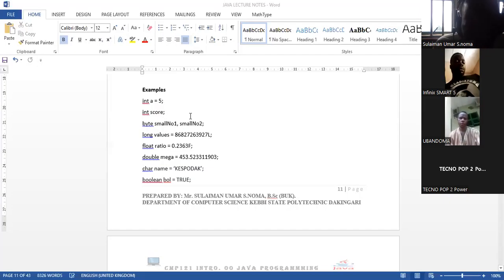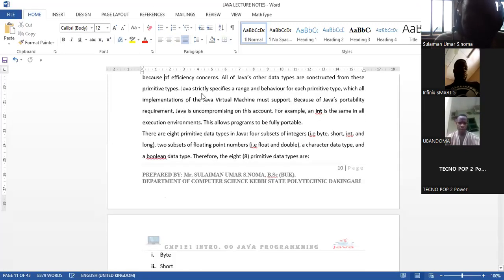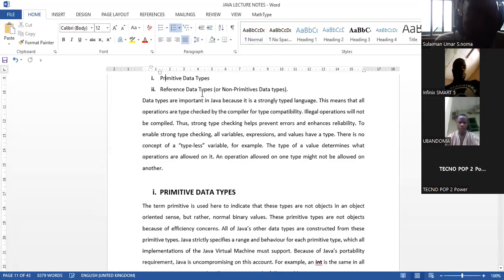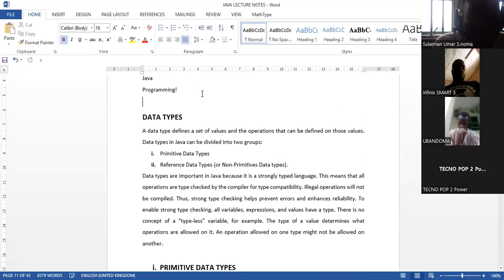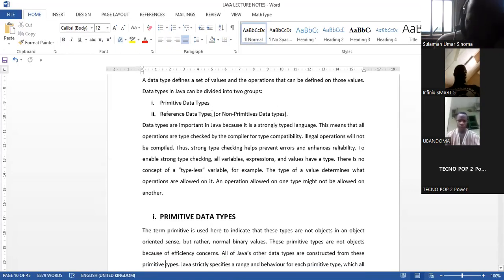Can you see my screen now? Yes, it's loading. We are explaining data types now. Can you see this is data type, right? We say we have primitive data types, and reference data types or non-primitive data types.